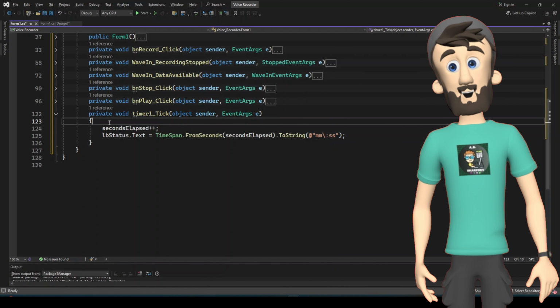Every second, this timer method runs. It simply increases our seconds elapsed counter by 1, and updates the on-screen label to show the total recording time in minutes and seconds. It helps users keep track of how long they've been recording, especially useful for podcasts, tutorials, or time notes. Just a little timer, but a big help for a better user experience.